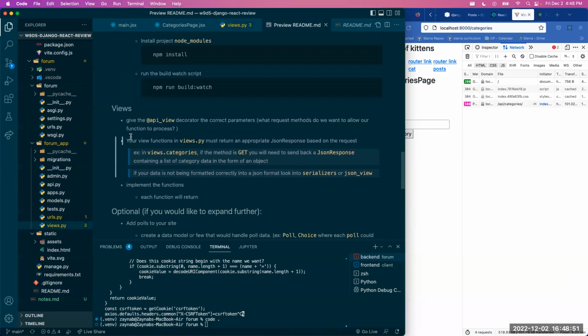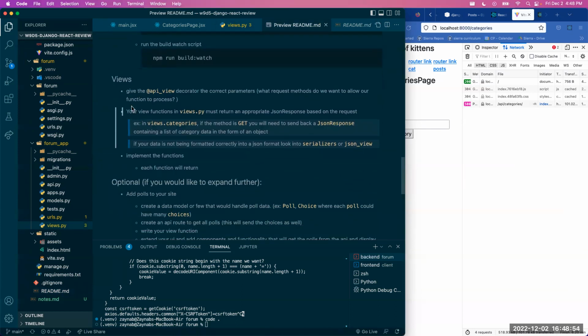Okay, views. So the view function must return the appropriate JSON response. Also, just based on what the function is supposed to do, just return the data that needs to be sent. If your data is not being formatted correctly, look into serializers or JSON view. This was a new decorator that I had found that allows you to just send Python dictionaries instead of JSON formatted ones. So you can play around with that if you'd like. But basically just implement the view function.